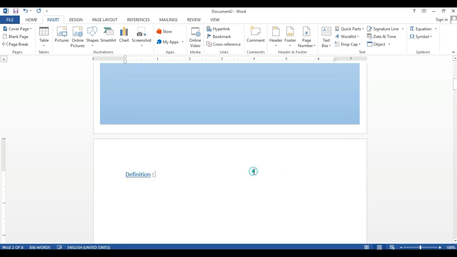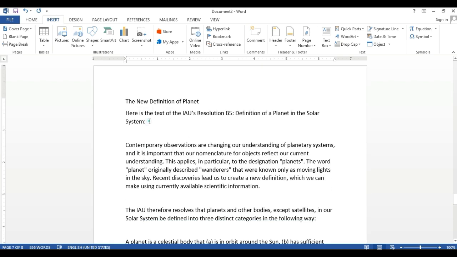say OK. Now here we have hyperlinked our bookmark, and whenever somebody clicks to the definition, he or she will be able to read this place or see this place where we bookmarked.